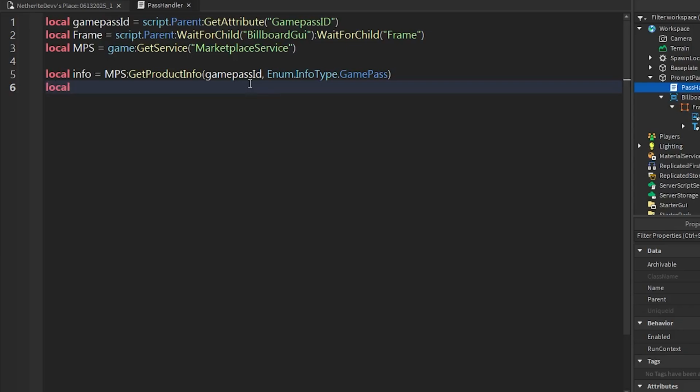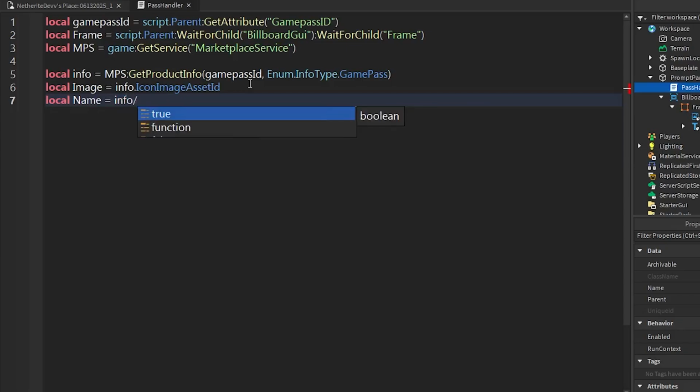To do that, we can do local image = info.IconImageAssetId. It's a bit of a mouthful, so make sure to spell it exactly like I did. And we can do local name = info.Name.